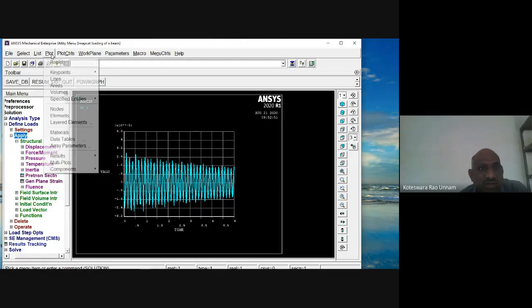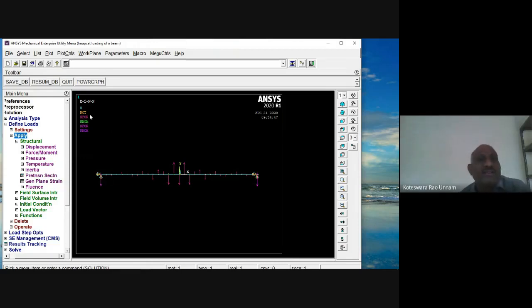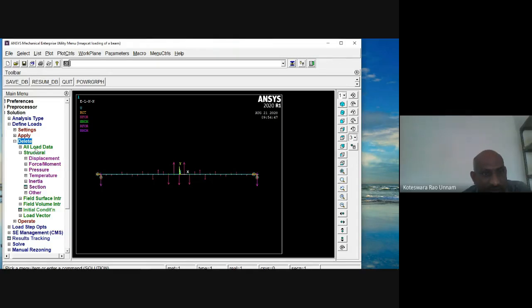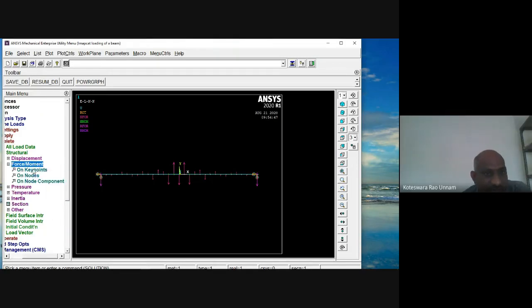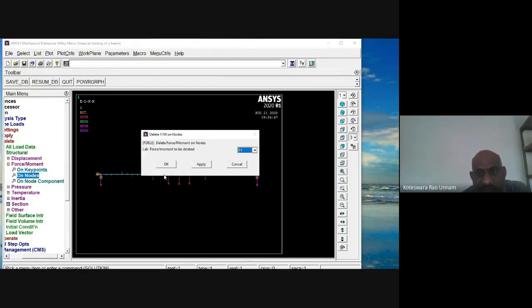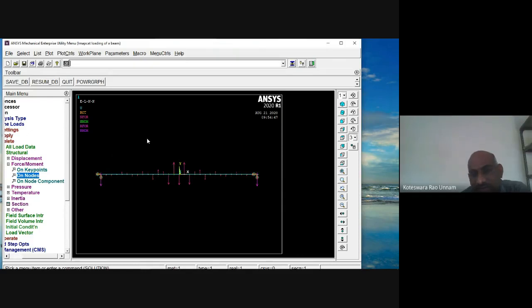Okay, so first what I'll do is go for the model which has nodes and elements. I'm plotting this now. Then first I'll delete the loads here. If any loads are there, I'll delete all of those. Delete force or moment on nodes. I'll select this node, then delete, OK. So now everything is removed.